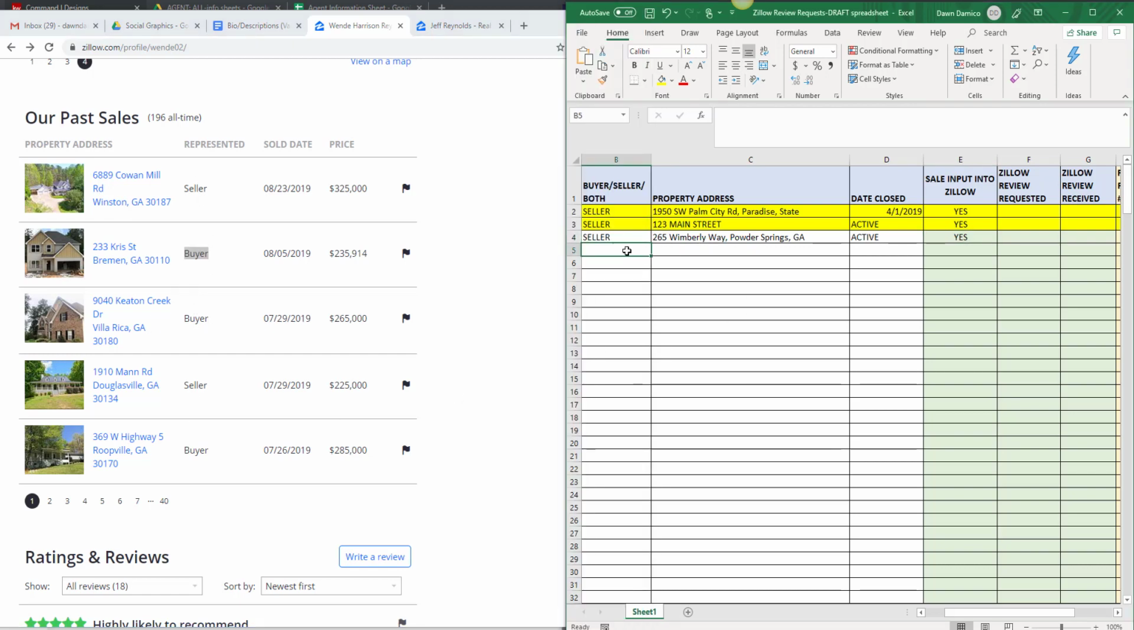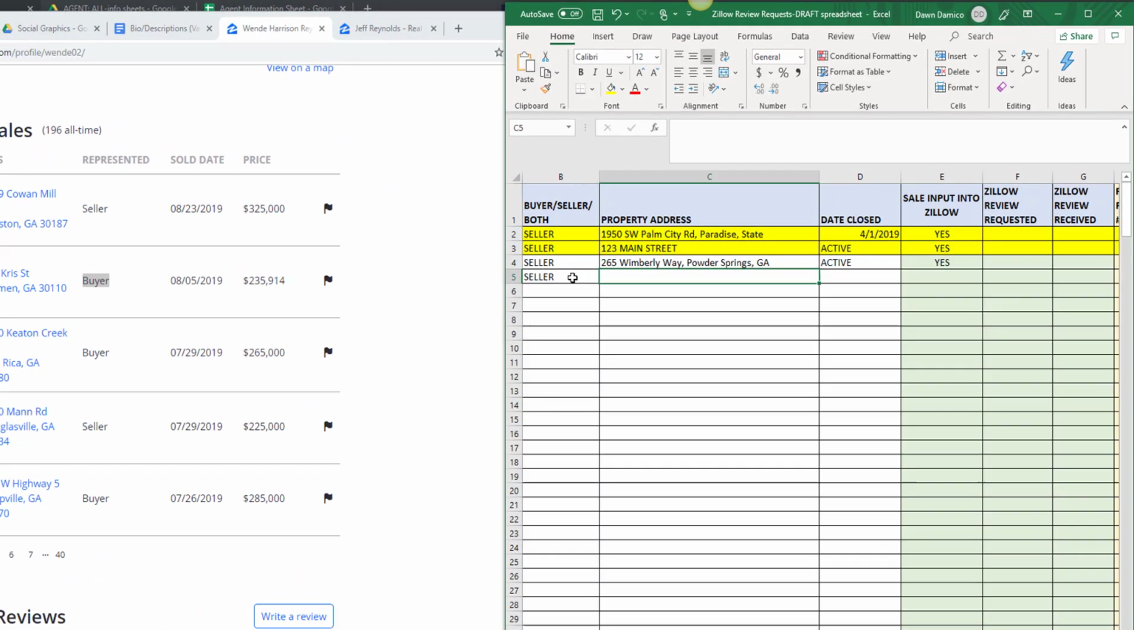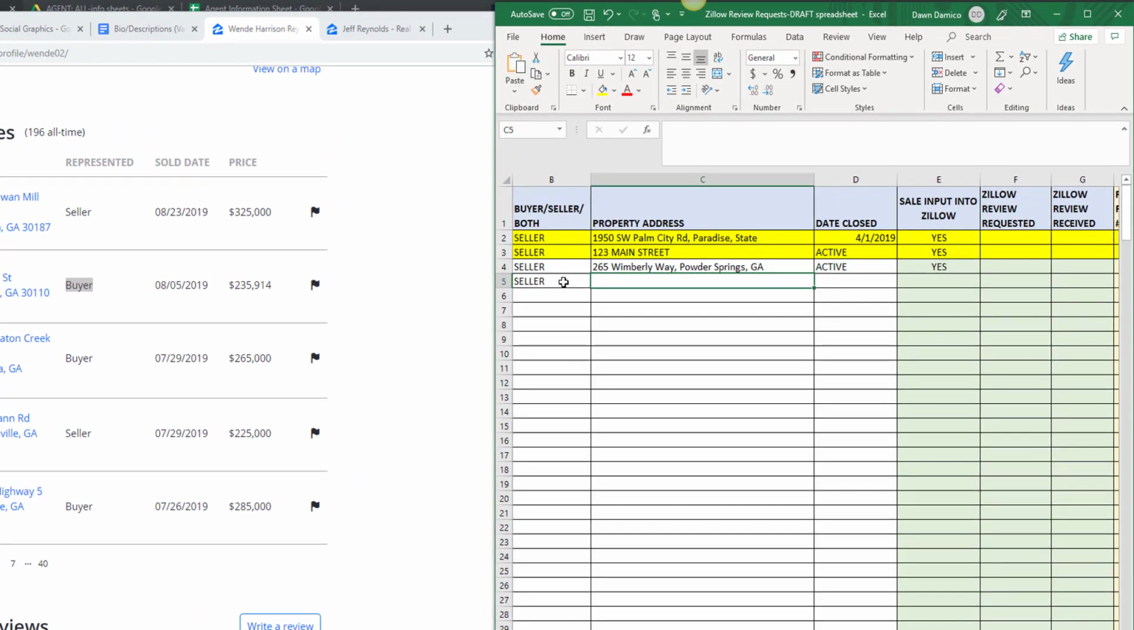So let's start with that first one. They represented the seller. Input the address. And then input the sold date. And yes, it's on Zillow. And then let's go down to the next one.